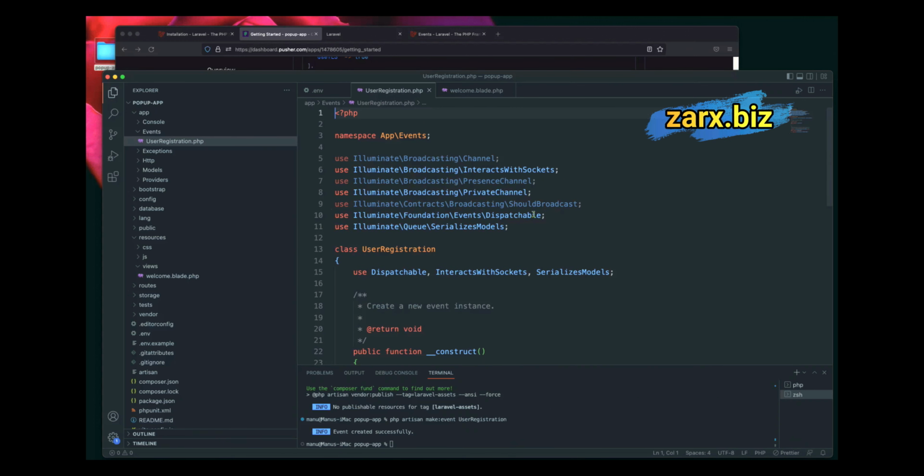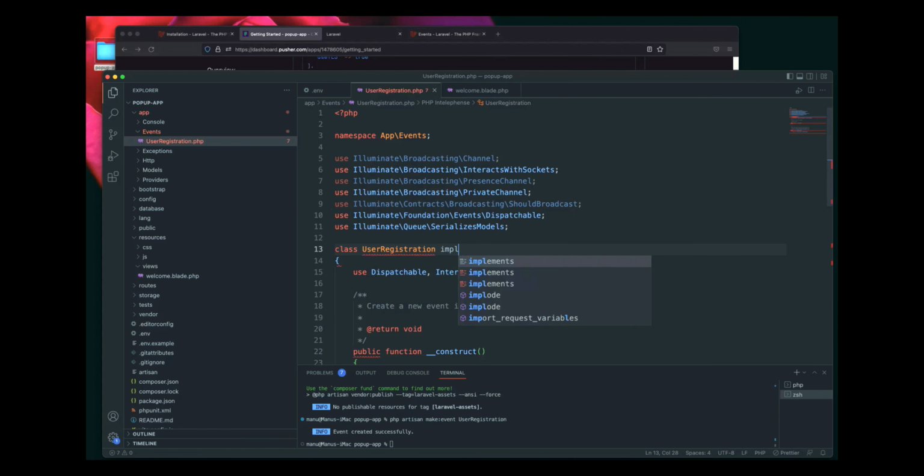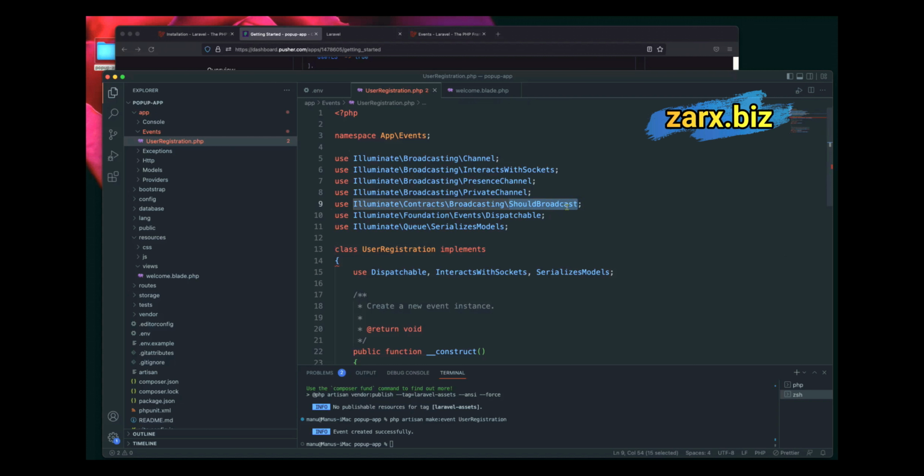So on top, if you see, Laravel already included some files for us, so we can use them. So here, first of all, in the user registration event, we want to use an interface. For that we say implements, and that interface is already provided to us here, and it should broadcast. So we just need to know how to use it so that we can use this feature from Laravel.